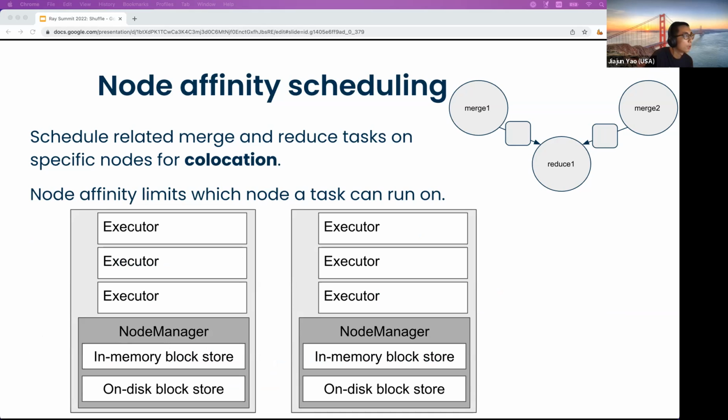So let's go back to this example. With node affinity scheduling, the merge and the reduce tasks are guaranteed to run on the same node. As you can see, once they are collocated, no data movement is needed to run the reduce task.